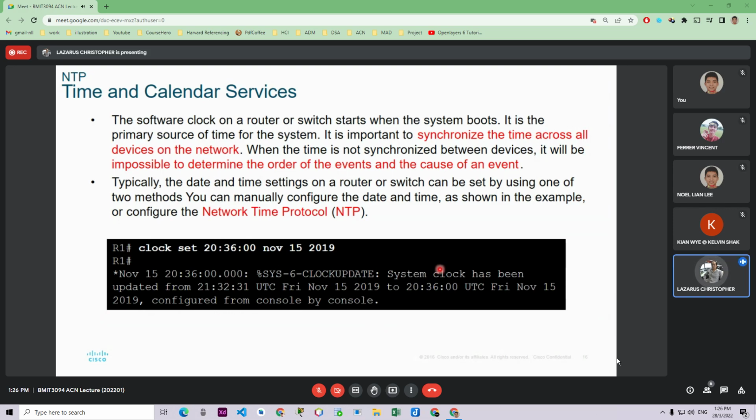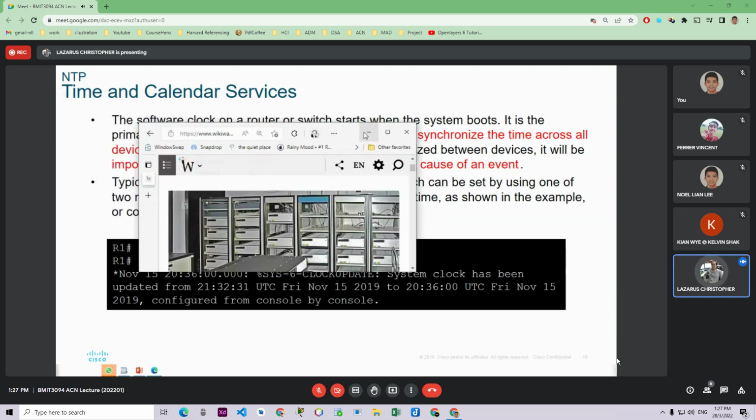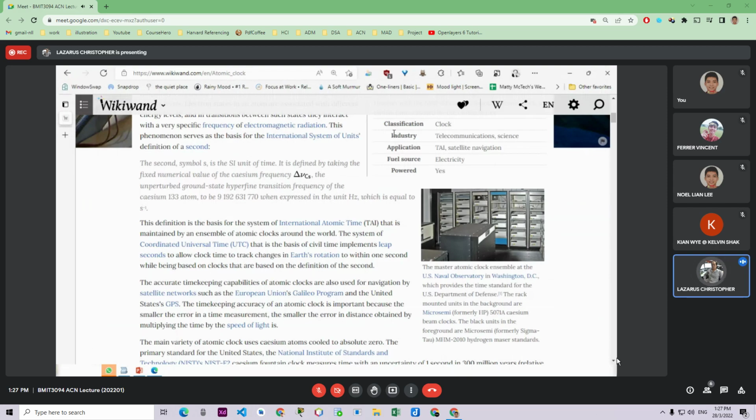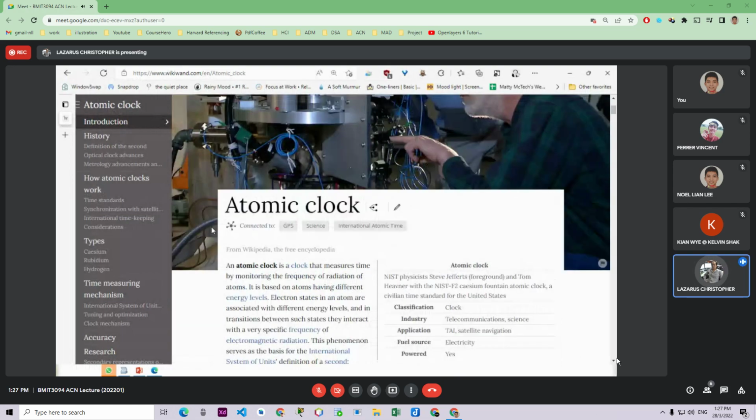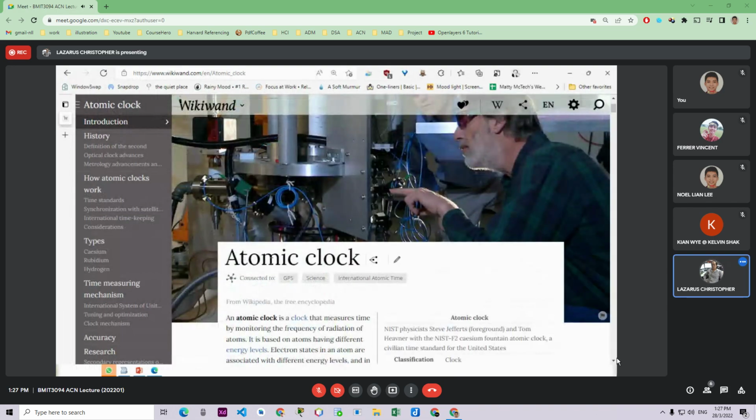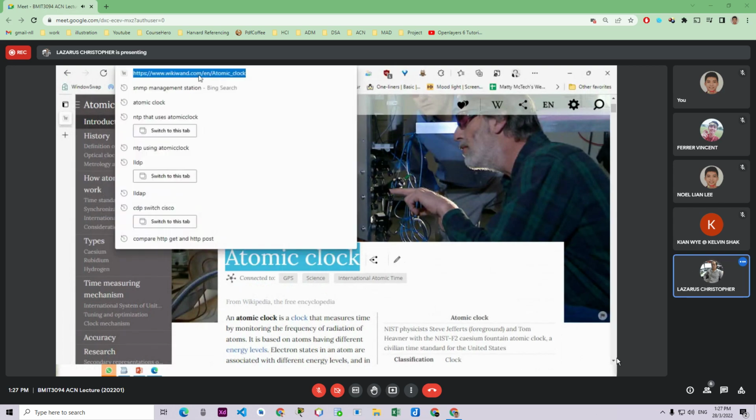Right. So the other way is to use something called Network Time Protocol. So I want to show you an example of this Network Time Protocol. Right. So Network Time Protocol basically is a server that runs the time service, right? So that server basically gets its accuracy, of course it has to be accurate, right? From an atomic clock, for example, right? So let me just give you a link for that.